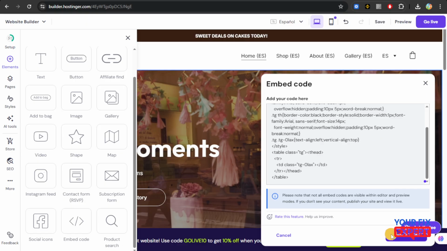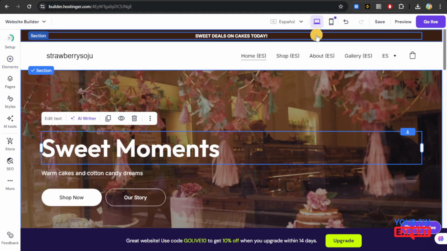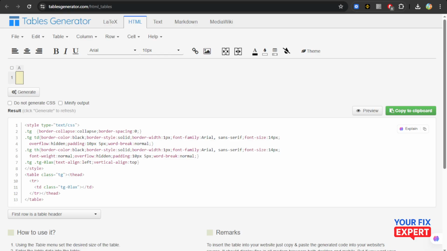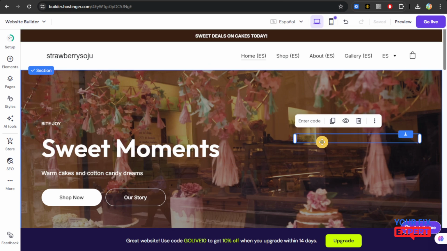Now from there, we're going to click on embed code, and then as you can see, this is the table that we have created. Let's just check if it matches the table from the tables generator, and then as you can see, it does. It's just one small box, and it has been applied to our Hostinger page. And that's it. That is how you can add a table in Hostinger Website Builder. You can just adjust this according to how you want, and then that's it.